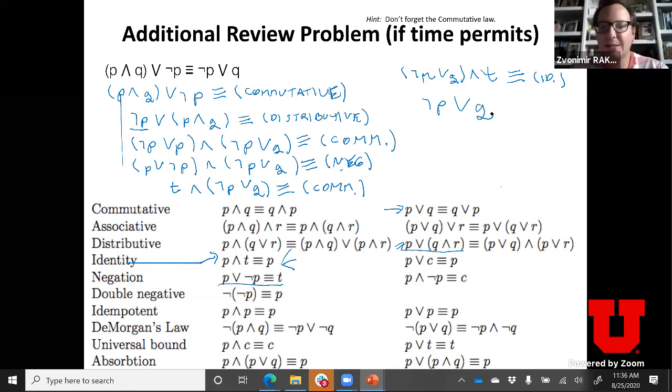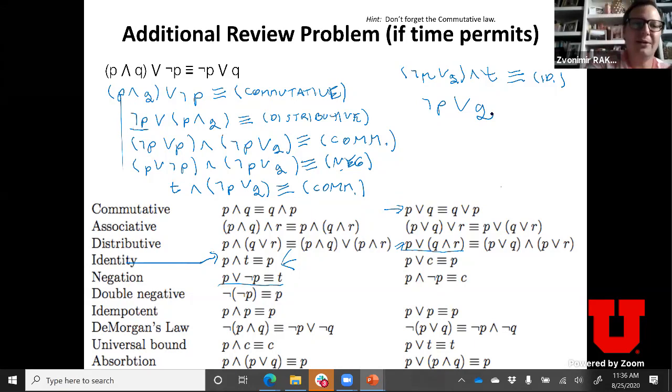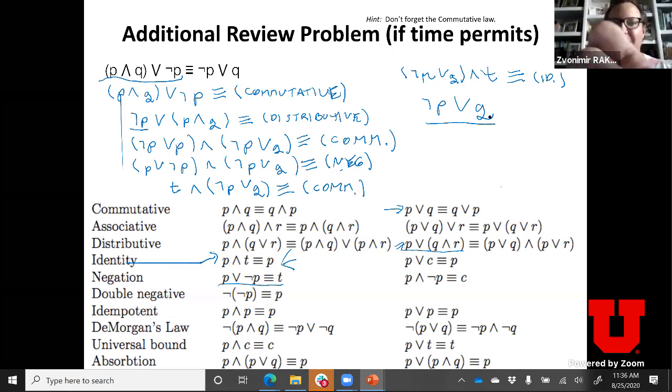So we apply these equivalence rules, and starting with the formula on the left-hand side, we manage to massage it into the formula that we had on the right-hand side. And therefore we proved that the left-hand side is equivalent to the right-hand side. So that's how you do this proof using these rules.